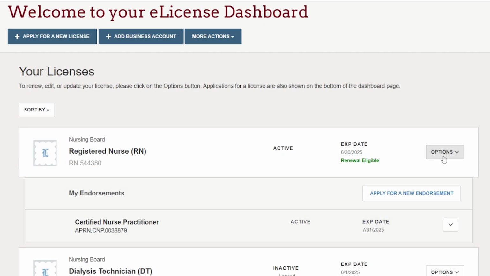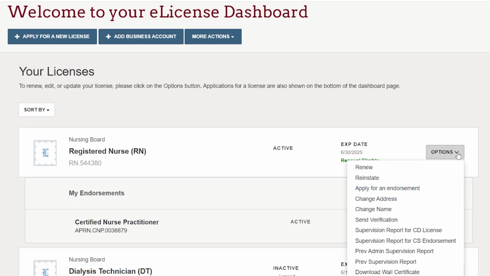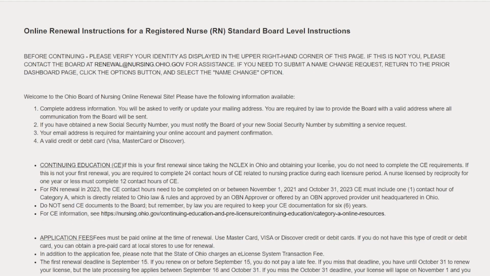To renew your RN license, log on to your eLicense dashboard at elicense.ohio.gov. You will see your RN license, and off to the right of the license is an options menu. Click on that options menu and there will be a pop-up screen, and you will see the first option will be Renew. Choose Renew. That will take you into a renewal application.